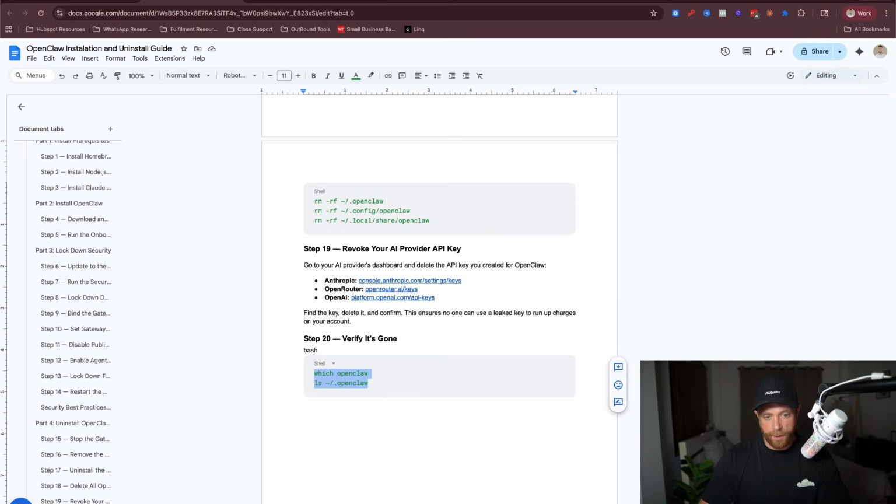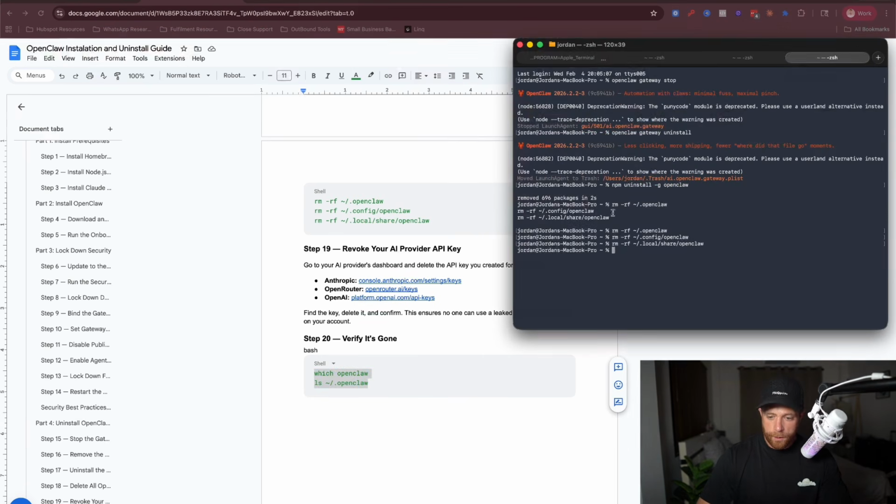So I'm going to grab this command right here, come back over to this, paste this in there, and OpenClaw not found. That easy, guys. It's completely uninstalled. You're good to go. Just make sure you also get rid of the API key that you were using for this, and you're all set.